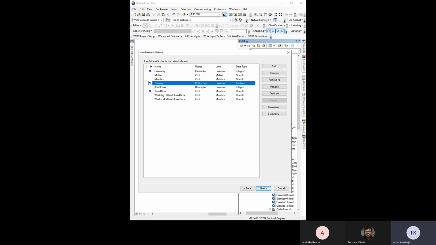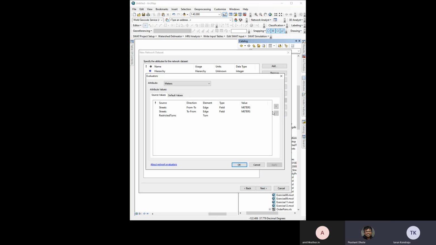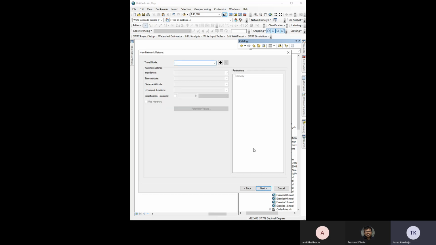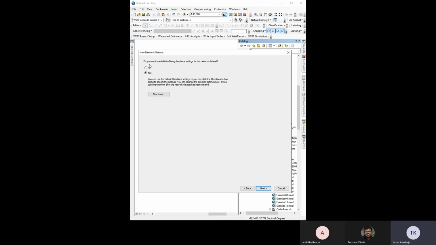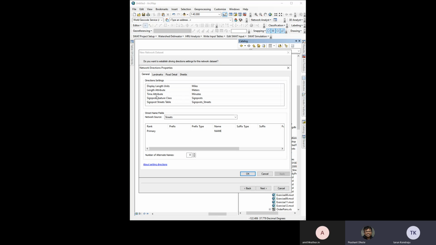Give me a second. Evaluators, meters. Cancel. Next. New network dataset. This we already discussed, no? What is what, you can actually add. Next, do you want to establish driving direction settings for this network? Yes, you want to. Okay.